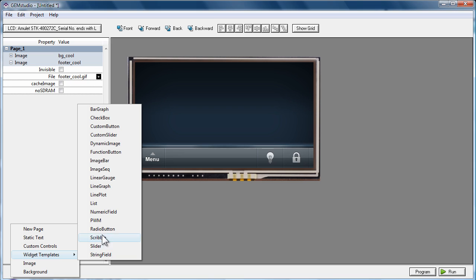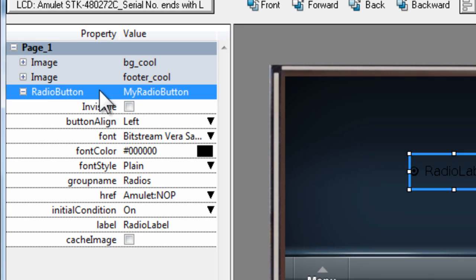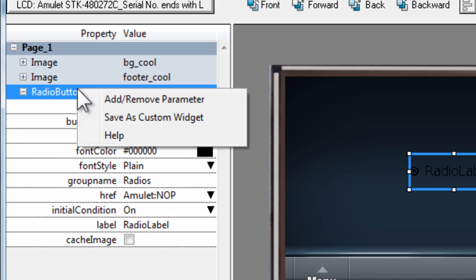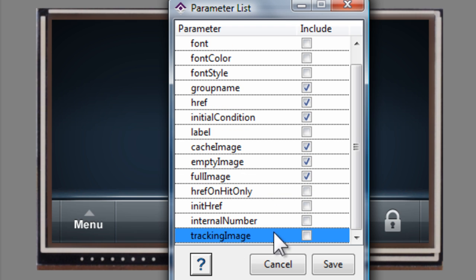There's several widgets to choose from. These are your control and view objects. And I'm going to select a radio button. Now this radio button has lots of parameters I don't really need, and some that I do need that are missing. So I'm going to right click here and add and remove a parameter. So I don't want a label. I'll get rid of all the font stuff, and I'm going to add empty image, full image, and tracking image.